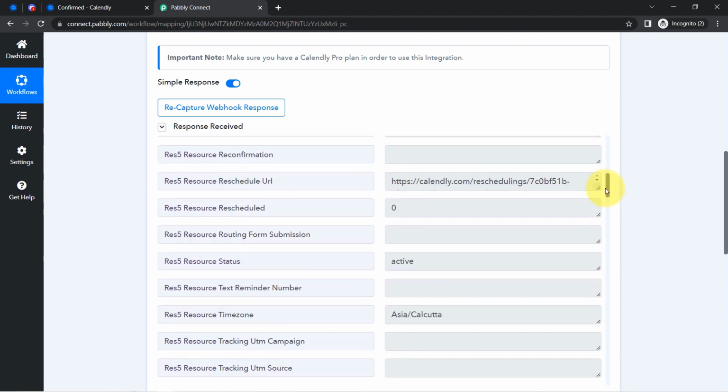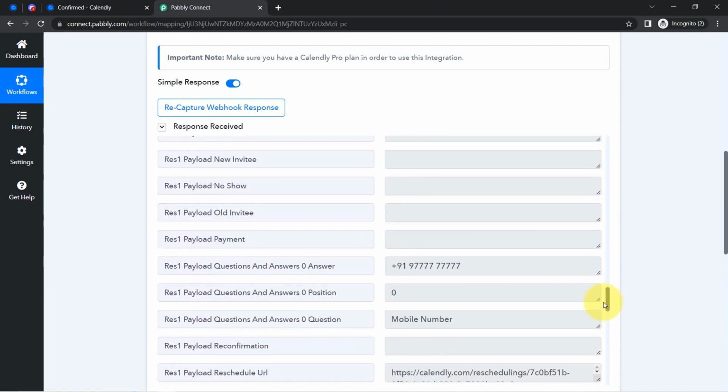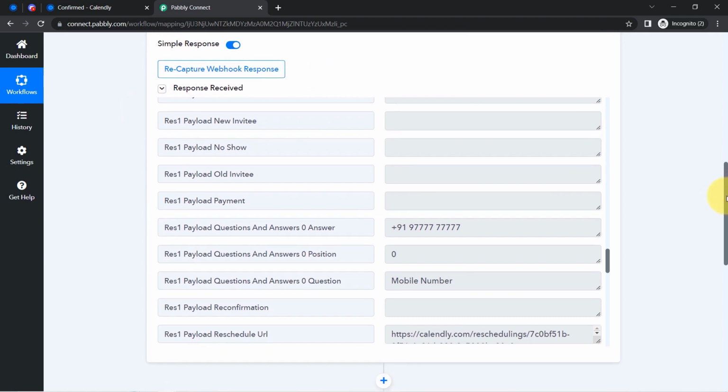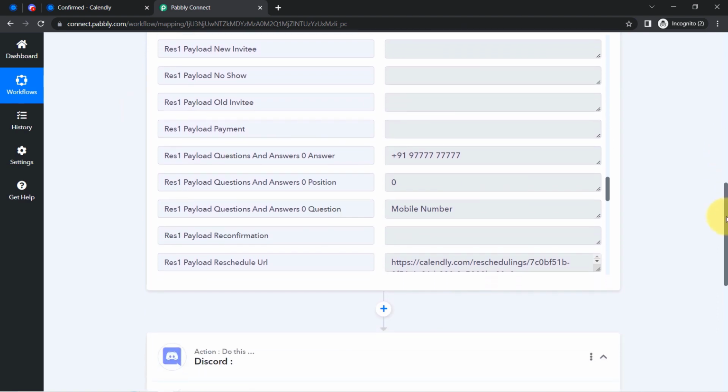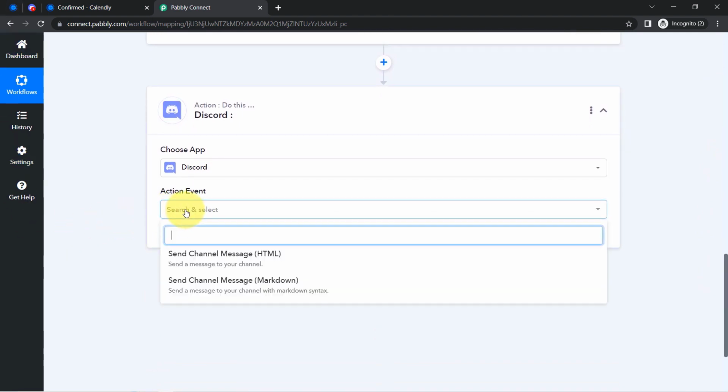Okay, so I think the presence of this data clearly shows that the connection between Pabbly Connect and Calendly account is working absolutely fine. Okay, and now I want to send these invitee details to my team on the Discord channel. So in the action event, firstly I will select this send channel message.